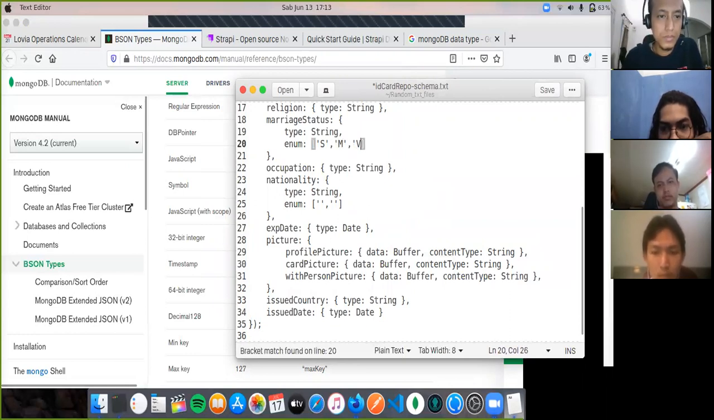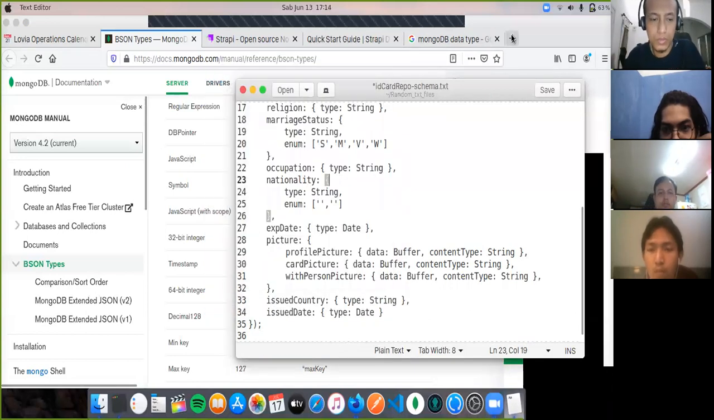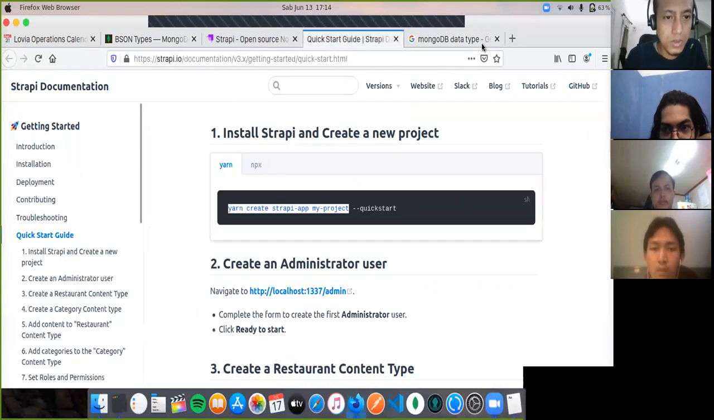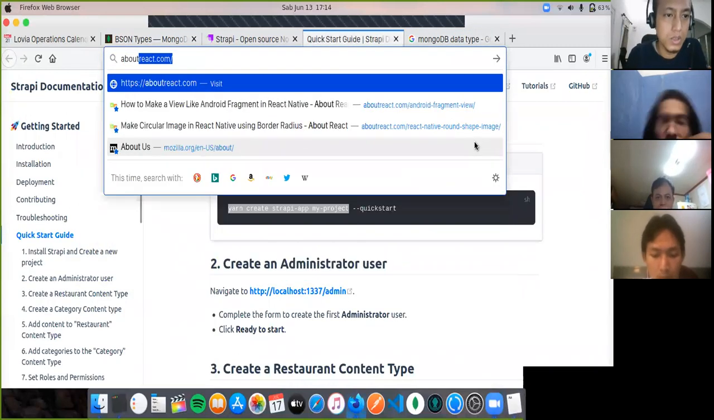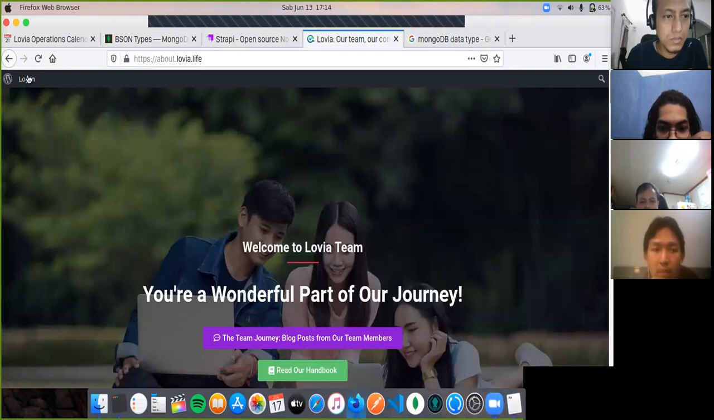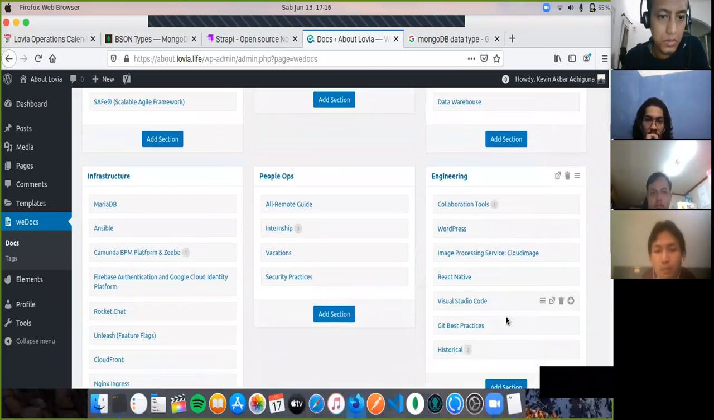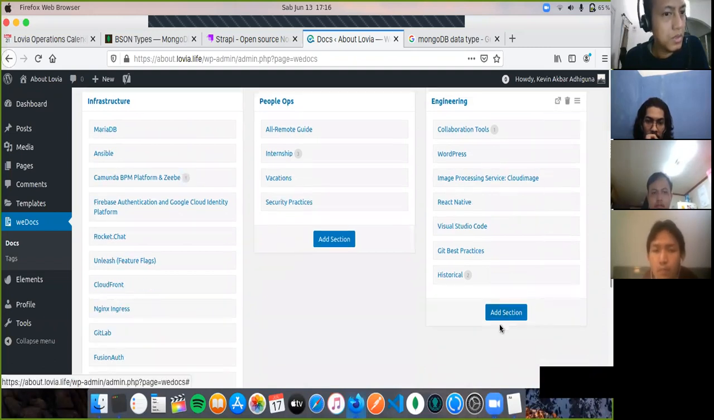Okay, because then Firhan will be able to read what S, M, V, and W mean. So you need to put that documentation. I would say let's open about.lovia.live, so that at least we have a rough draft of where you should put the documentation. And this will be a collaborative project on the schema because both of you should agree on the schema. Here? Yep. People, ops, legal, marketing, tech, leadership. Infrastructure, not infrastructure. Okay, let's put it inside engineering for now.